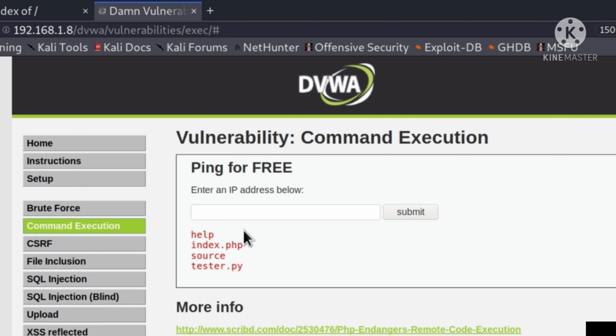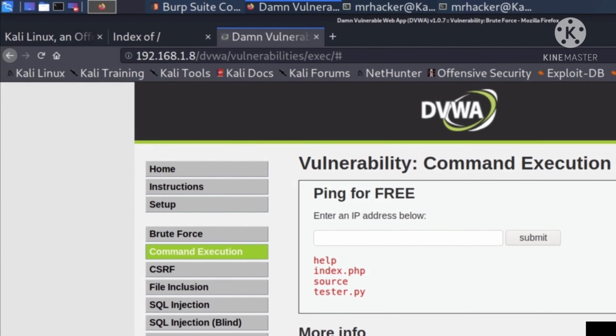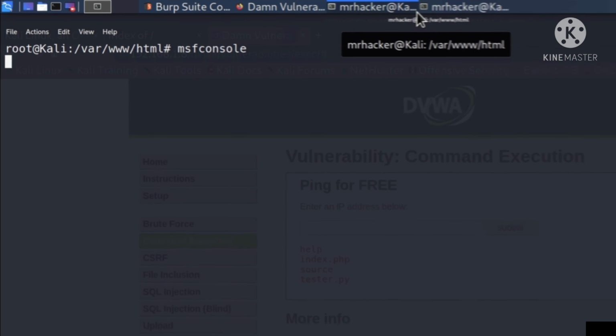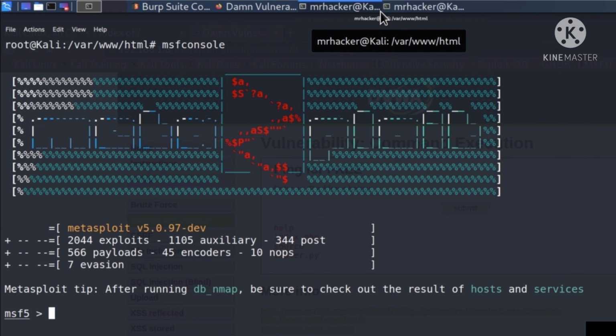The last step we have to do is to set up a listener inside of MSFconsole. So let's do that real quick. And after we set up a listener, we must execute our payload. And here is the MSFconsole. We are already familiar with setting up the listener.